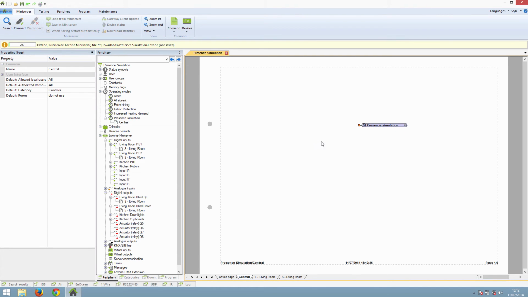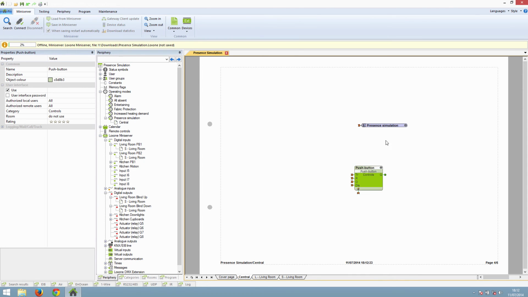And then you simply add a push button in and you can call it replay past week, for example. So we add our push button in, connect it to our present simulation and call it replay last week. You can make it a favorite as well, so it shows up on the first page of the Loxone app.